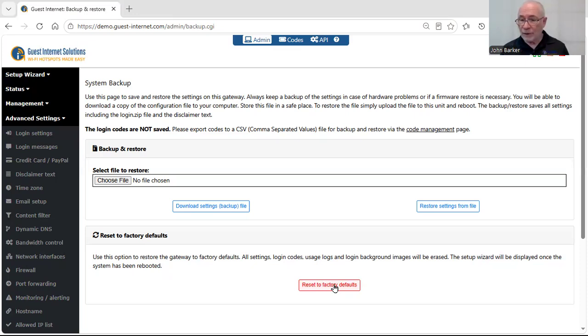Now, if you want more information, please download and read our manual. Go to the Guest Internet website. There's a button on the top right. You click that to download the manual. It's available in English and Spanish. And you can find the section on system backup and reset. It also explains methods to reset to defaults using the reset button or using a computer connected to the WAN port. So there are several different methods of resetting the product to factory defaults.